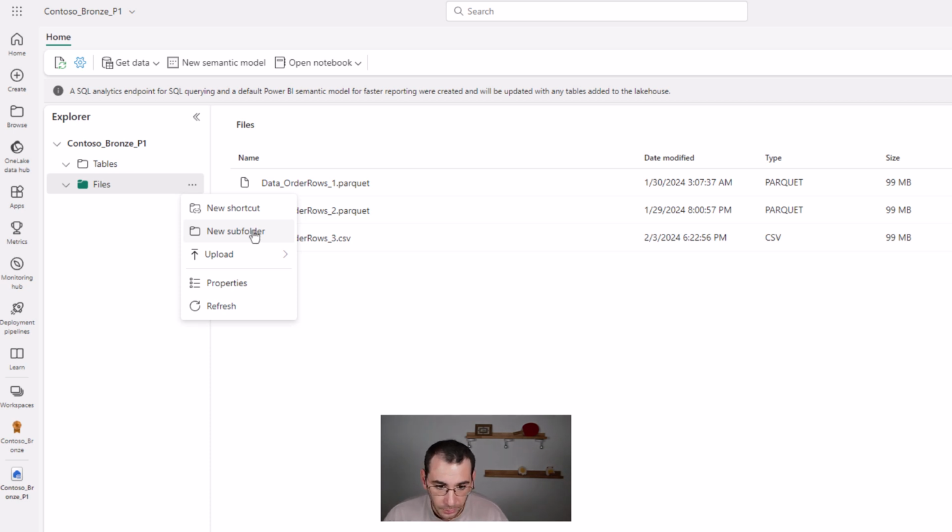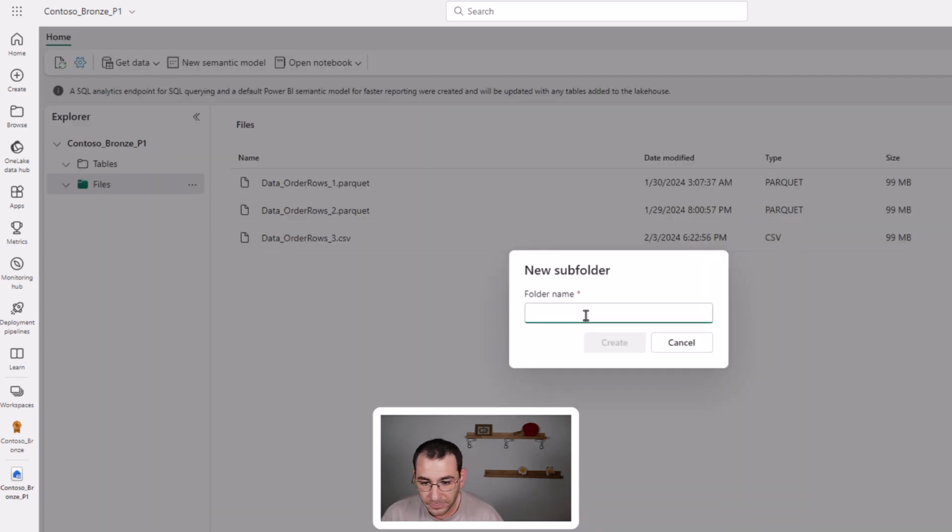But for now, this is how we're going to do it. This is the only manual step of this notebook. The rest we're going to try and automate. So we click on new subfolder, and then we have to name the folder. In this case, the name will be the following: data source file summaries.